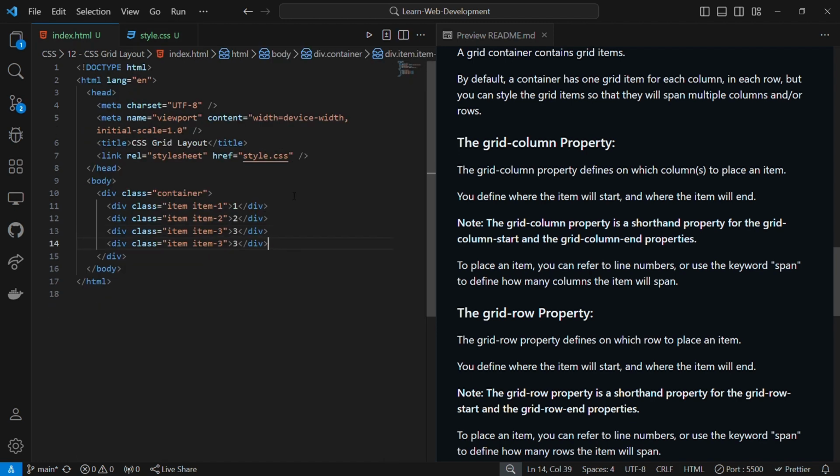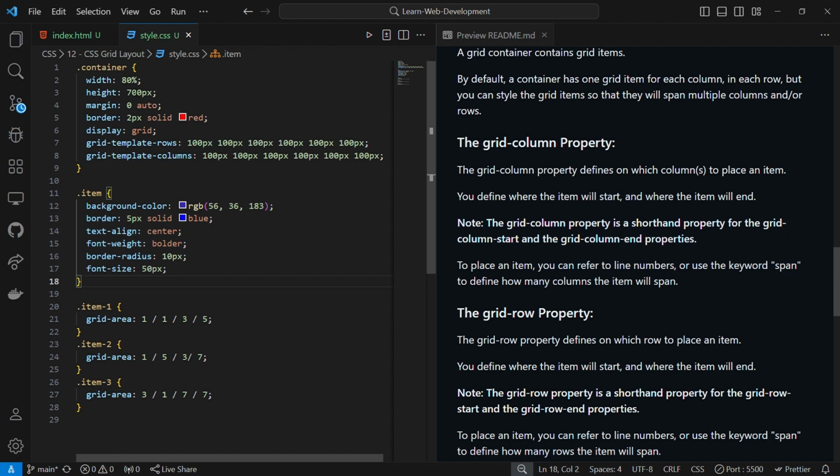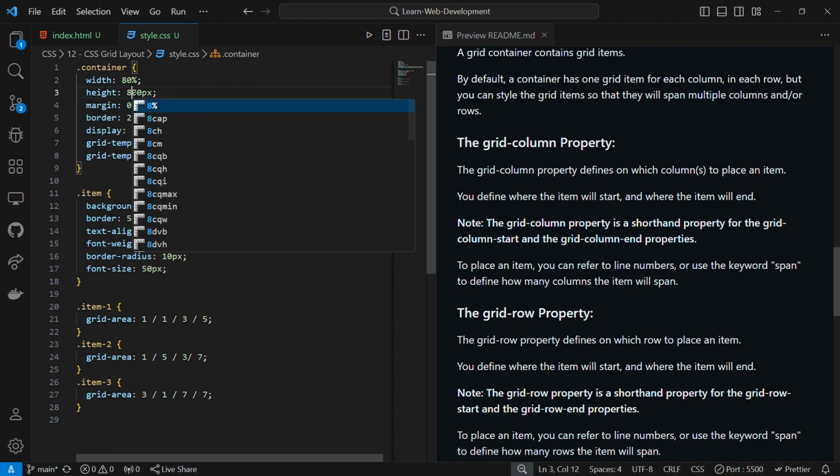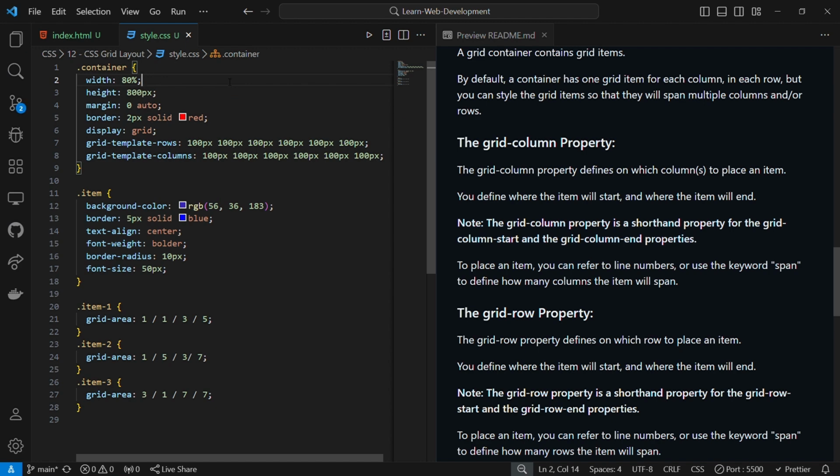I'll just duplicate this, then I'll rename this to item 4, and this I'll rename to 4. Then I'll save my code. So I've added an extra child. Let me also increase the height, something like 800. So let us see what will happen if you add an extra child and our grid container is full. Let's go to the browser and see.